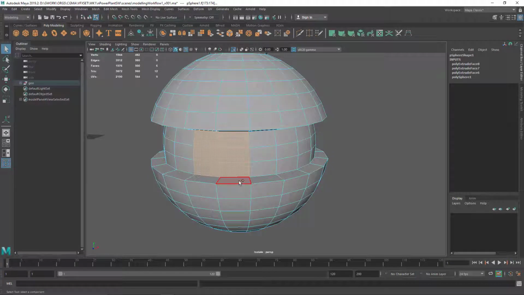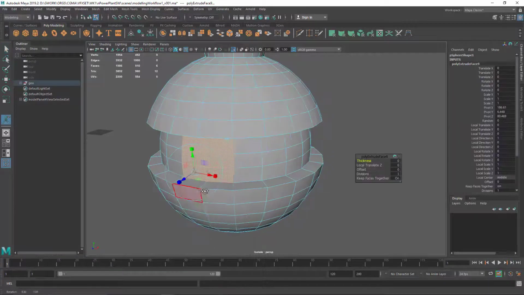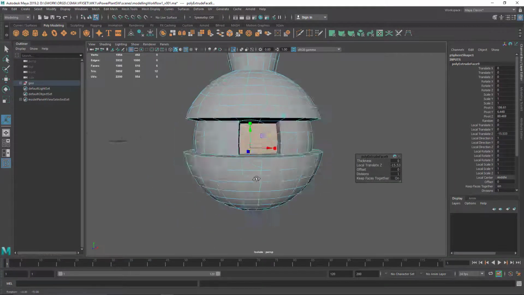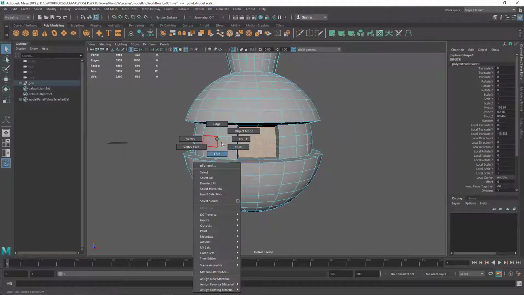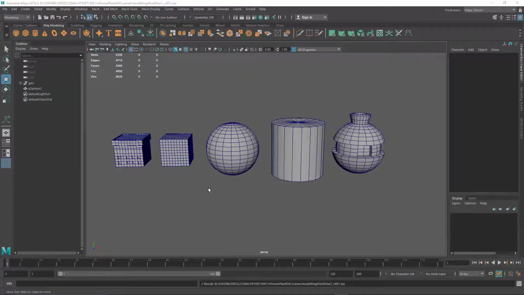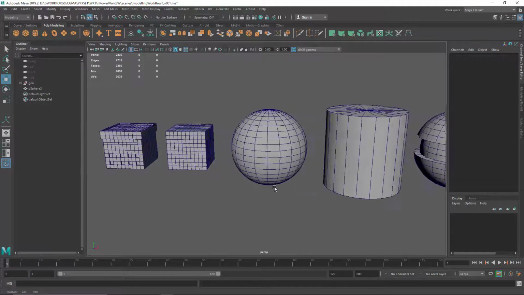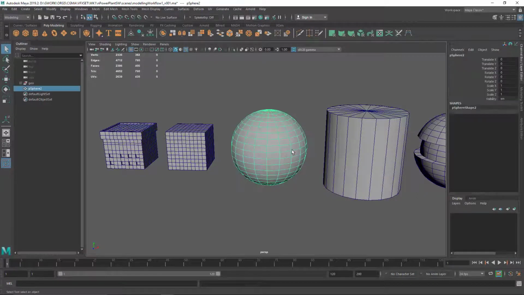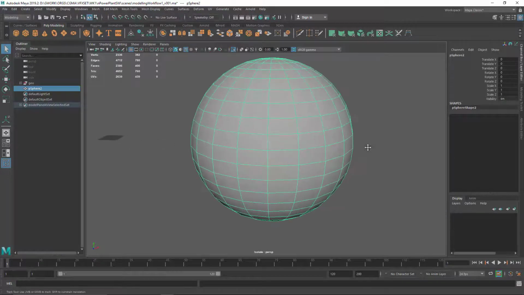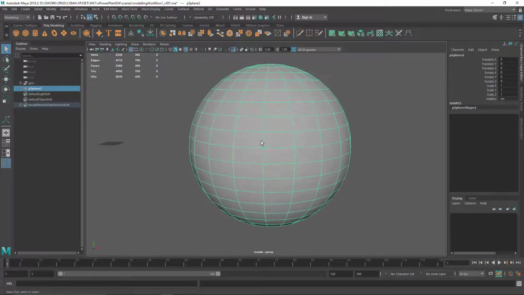And then maybe we could extrude inwards or something like that to add a bit of detail there. Okay, let's talk about edge loop functions now. If we select this sphere here, I'm going to press Control 1 on the keyboard to just isolate that.